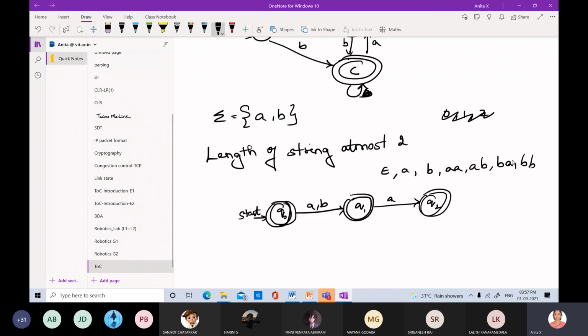Now I have to proceed with accepting BB. So here one B comes, so I am in state Q1. If another B comes, then it will be accepted. After that, if another symbol comes, is this a valid string? No. Is this a valid string? No. So here I have to reject it.